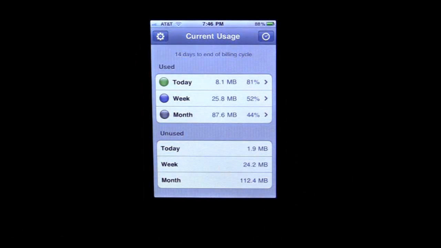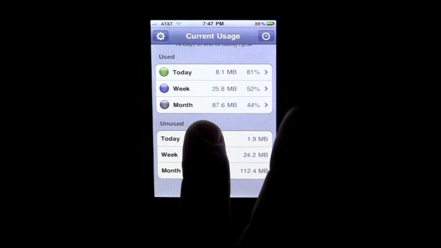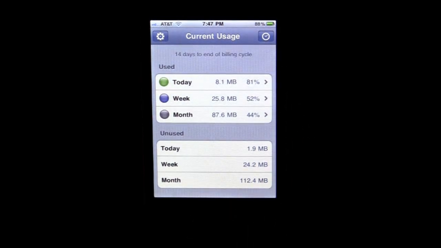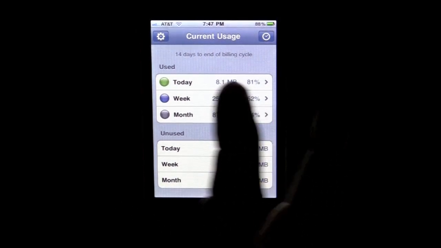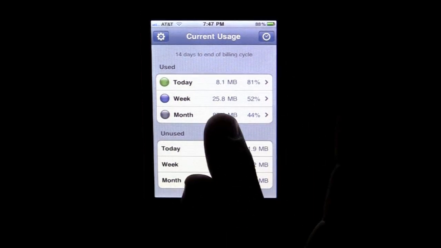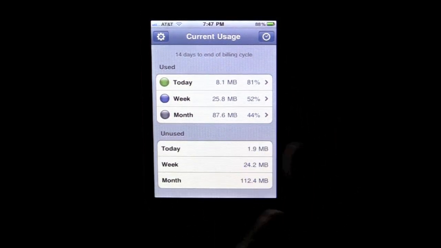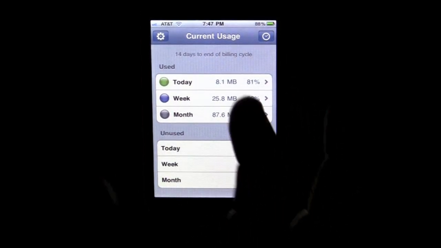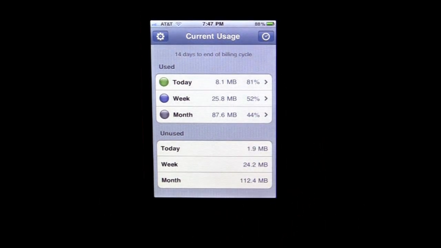Basically, you set up within the application when your billing cycle ends. And once you have that set up in calendar form, you use the app to alert you when you're becoming close to different thresholds as it relates to data usage. So you can see, for example, right here, today, my daughter has used 8.1 megabytes of data. For the week, she's used 25.8, and for the month, she's used 87.6. And it shows you different percentages based on the total for each category.